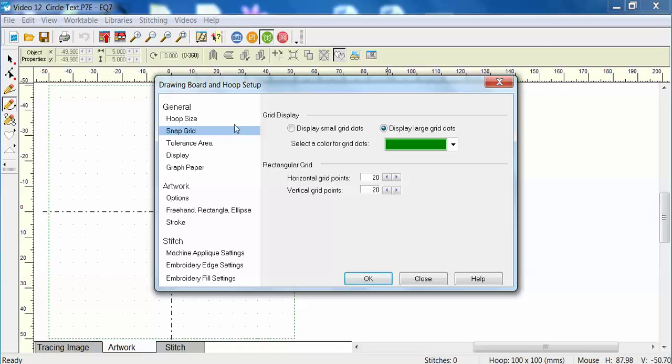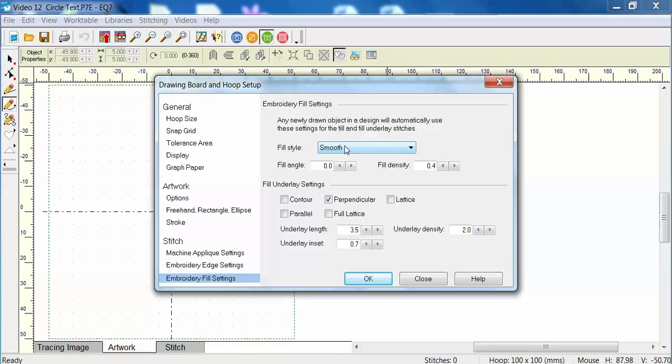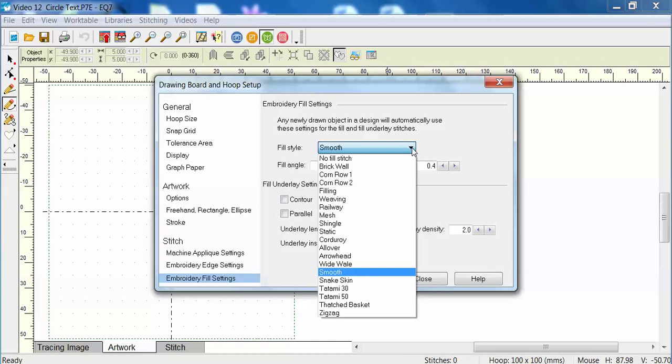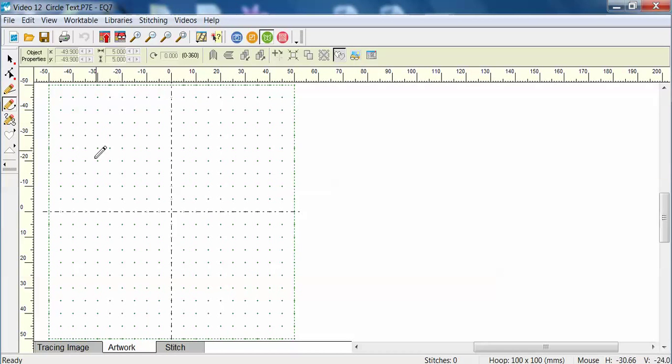I'm going to change my embroidery settings. The embroidery edge stitch setting, the default is for a steel stitch. I actually don't want an edge stitch, so in the little drop down menu I'm going to click on the word No Edge. For the embroidery fill settings, the smooth fill stitch is what the default is. There are other options, but the smooth one works just fine for me, so I'm going to leave that as is. Now, in order to set these changes, I must click on the word OK at the bottom of the box. And now you can see that I do indeed have my larger dots on my screen. It's visually easier for me to see where I'm going with these dots.